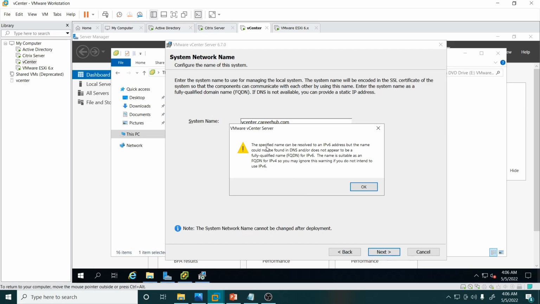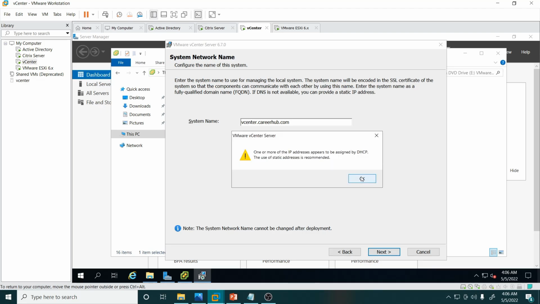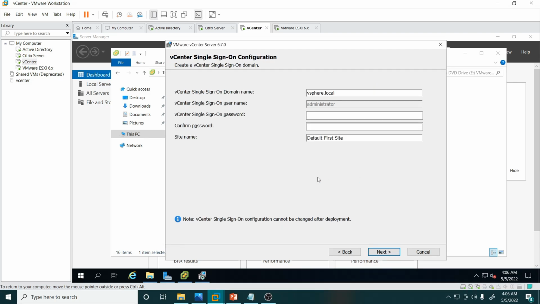Okay, it is saying the specified name can be resolved to an IPv6 address, but the name could not be found in the DNS. That should be fine. Just say okay. One or more of the IP addresses appears to be assigned by DHCP. The use of static addresses is recommended. Oh my god, I forgot to put the static IP address. So let me do that.